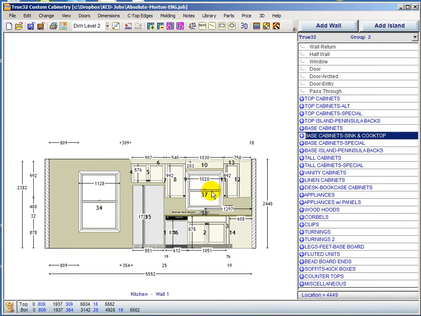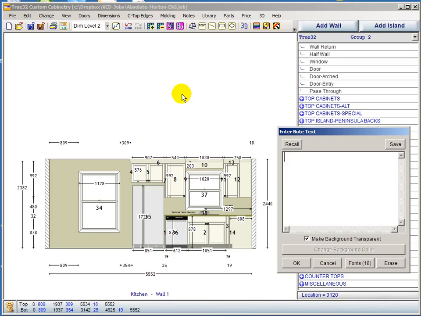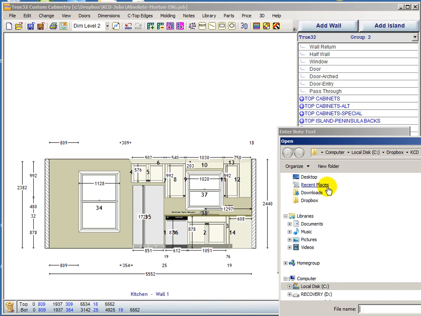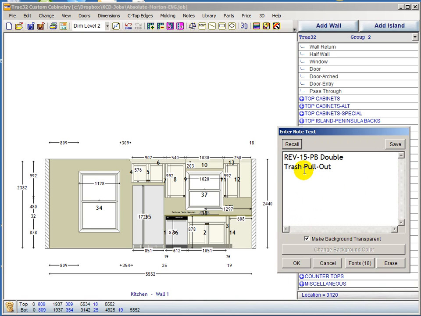Also have a new feature on the notes. When we come in, this is one of the flagship features in my opinion. When we come here to the note field and we drop a note, we have the ability now to type out this note and save it, or to recall an existing note. I've only got one in this little test version, but here we see I've got a note called Rebishelf 15-inch pull-out trash. So when I choose that, my note is there. That's a really useful feature for items that you make notations about frequently.